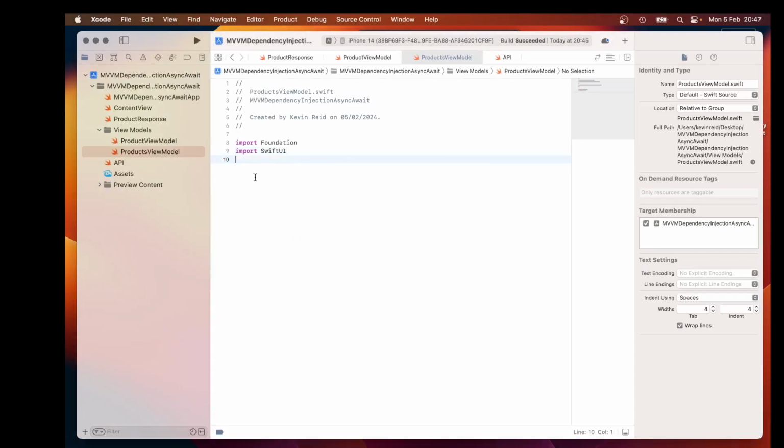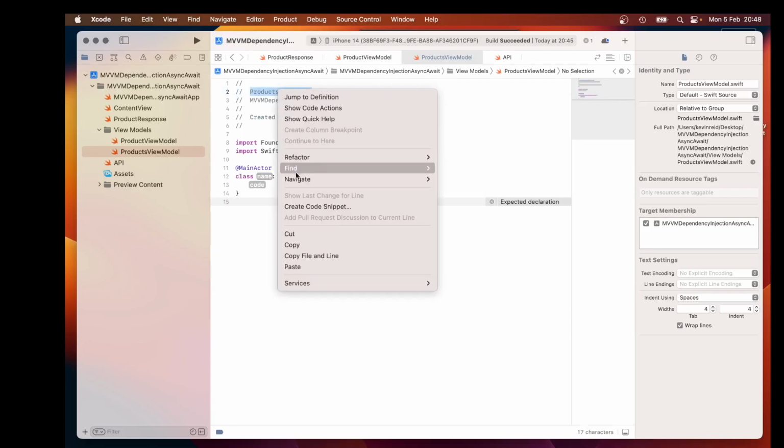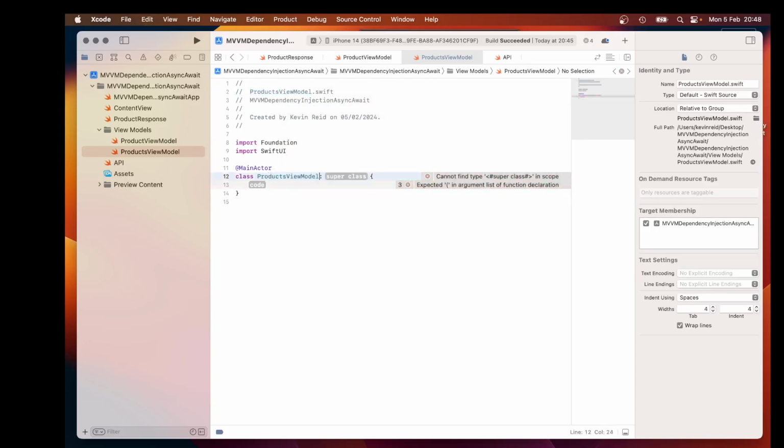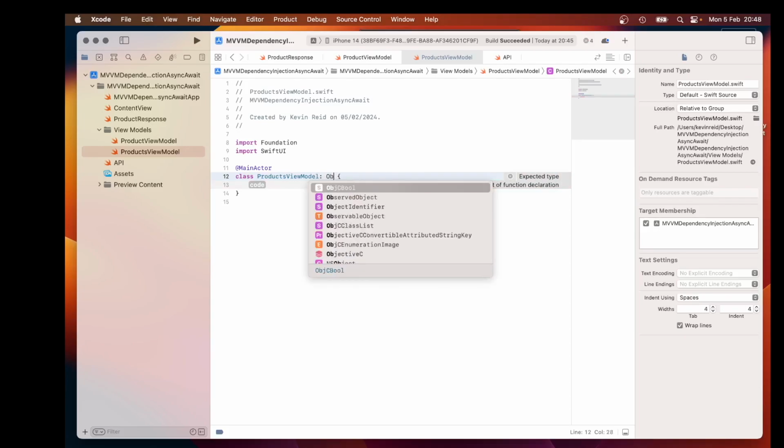And then we need to add the following: @MainActor. The purpose of the main actor is to ensure that the code runs on the main thread, and that enables the UI to be more responsive. Class, the class is called ProductsViewModel, and we will implement ObservableObject.